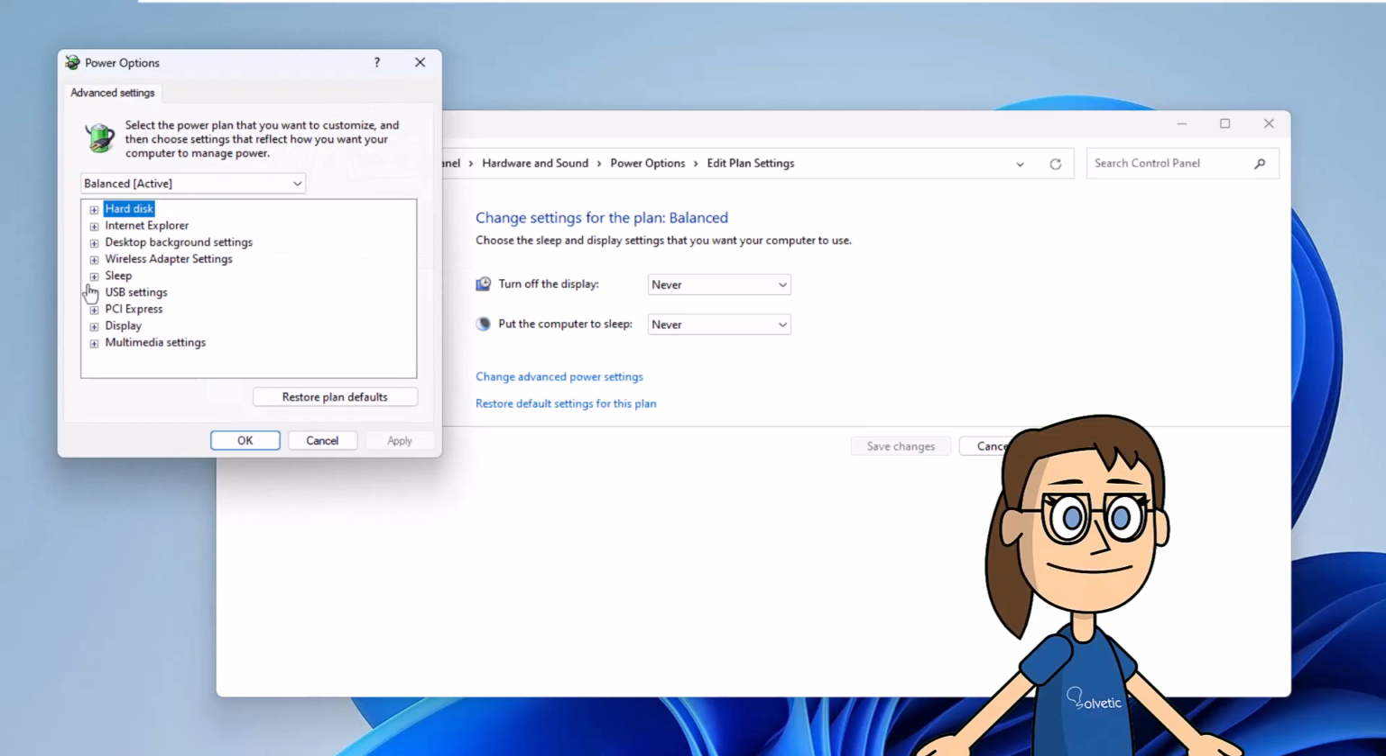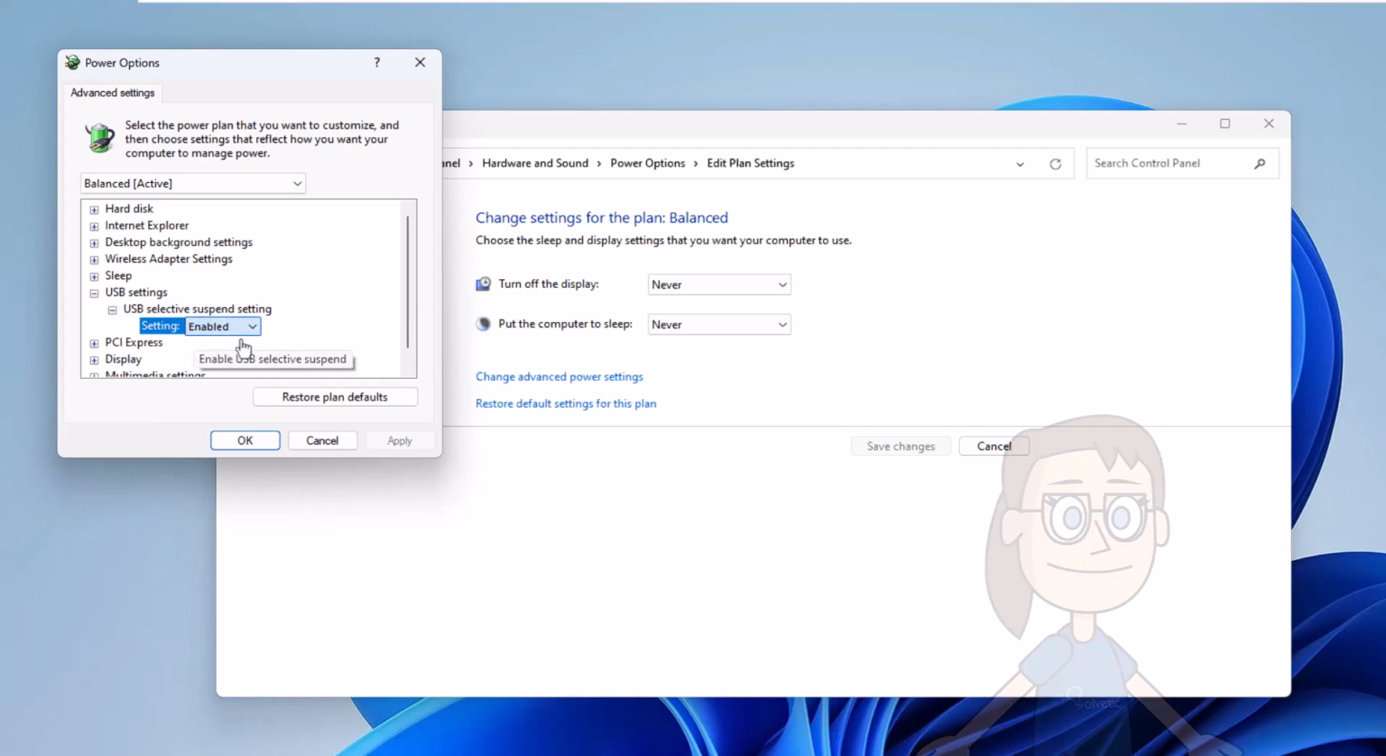After this, select USB Settings. Here, set the value to Disabled in the USB Selective Suspend Settings section. Click Apply and OK.